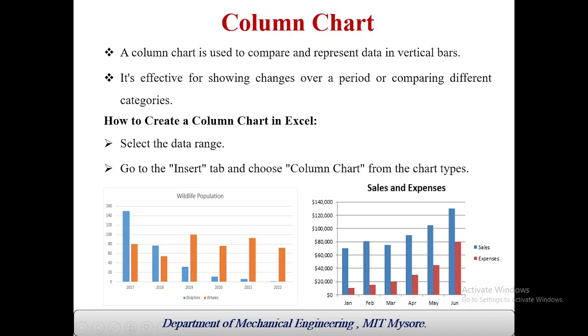In the year 2017, we can see the population of dolphins is around 150, whereas whales it is around 80. Similarly, in the years 2018, 19, 20, 21, 22. So in all these years, we can see how exactly the data has been represented with the help of a column chart. The column chart represents the data with the help of vertical bars.